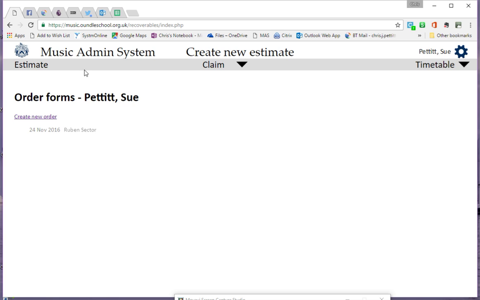Now here you'll see Order Forms, Sue Pet. It's as simple as that. You'll see one there for Reuben Sector, which I've already placed just to try this out. I ideally would like it if you didn't put in trial orders, because obviously it is live and it will go straight to the order form and the music will be ordered unless I know about it. So please don't do that. But it really is very, very simple.